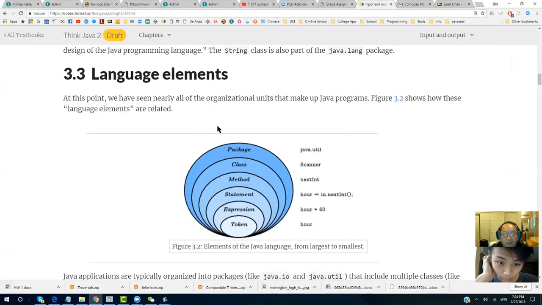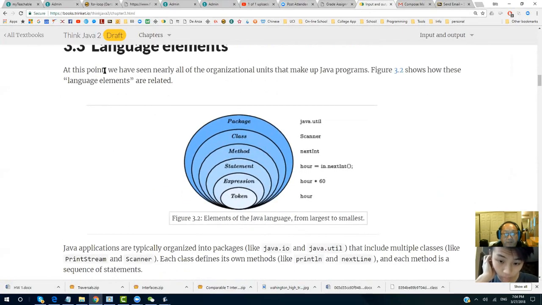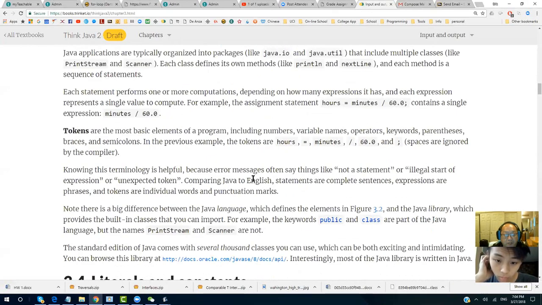And for language elements, from larger scale to lower scale, we have package. java.util is a package, and Scanner is a class. Inside a class, we have the main function as a method or function. Each one finished with a semicolon is called a statement. In part of the statement, a equals hour times 60, the hour times 60 is called an expression. And the lowest unit, hour, is only a token. You need to remember these different levels of a program.